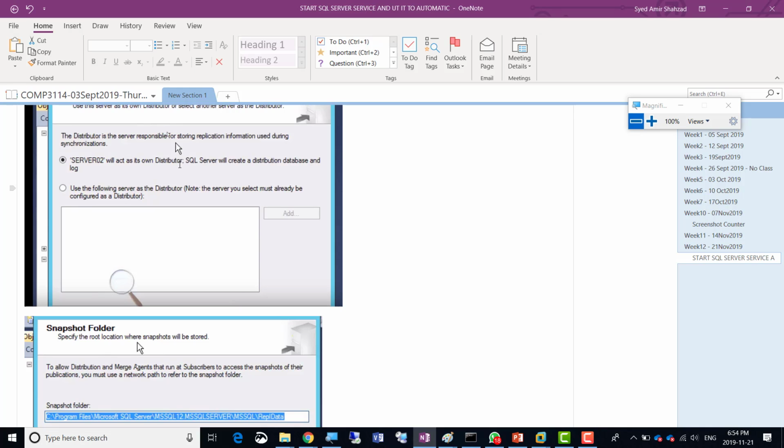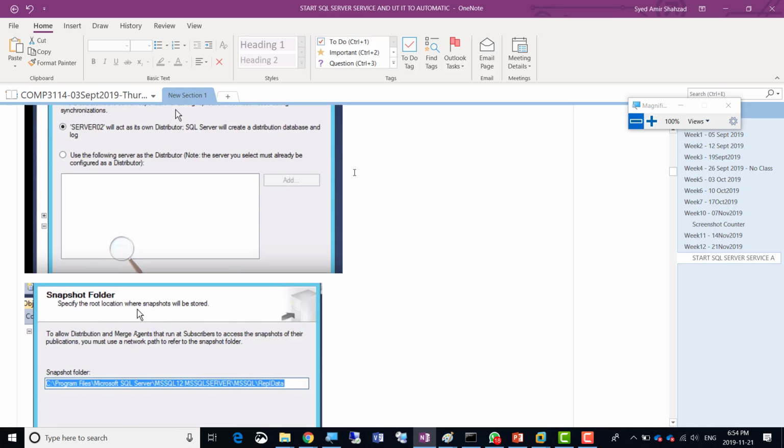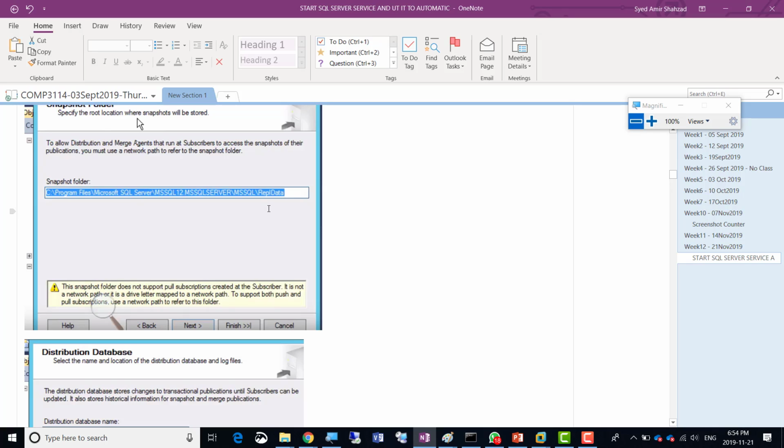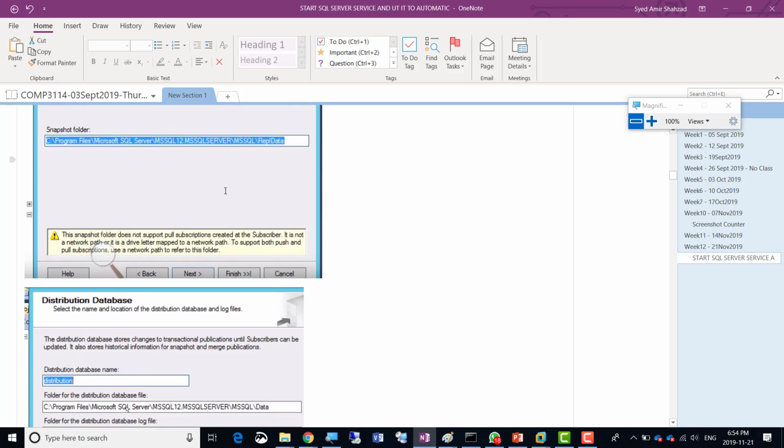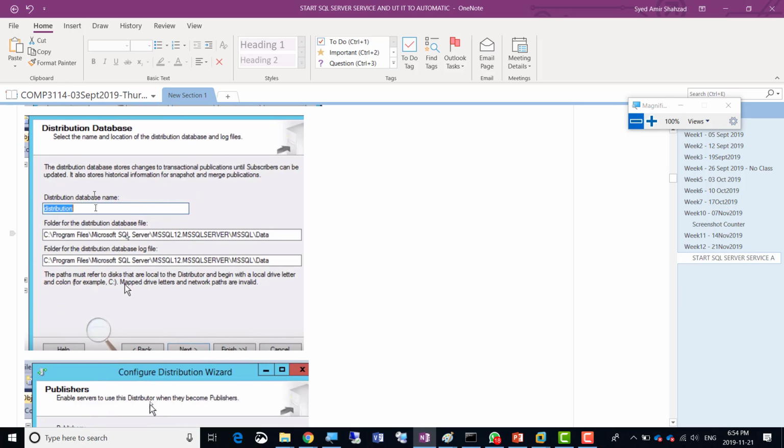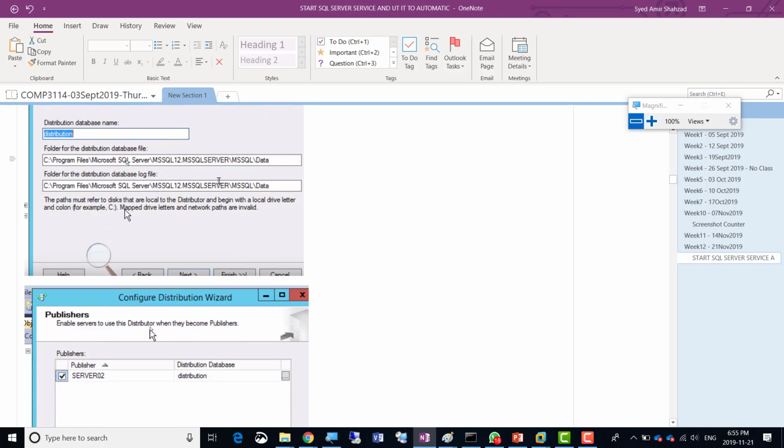Yeah, okay. So remote publisher, exactly. And then do you want to create a snapshot folder? Is that a question? Okay, yeah. And then we're going to go for the default path. We don't really need to use the path that we created already.